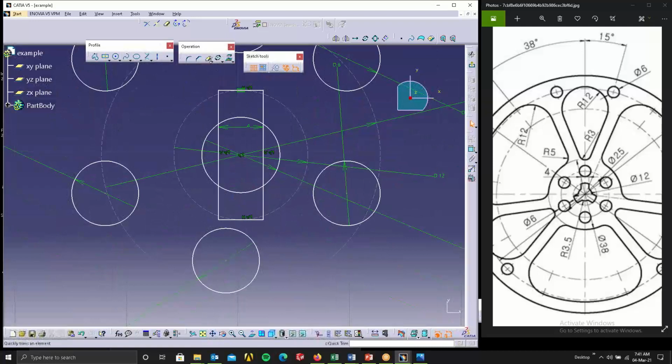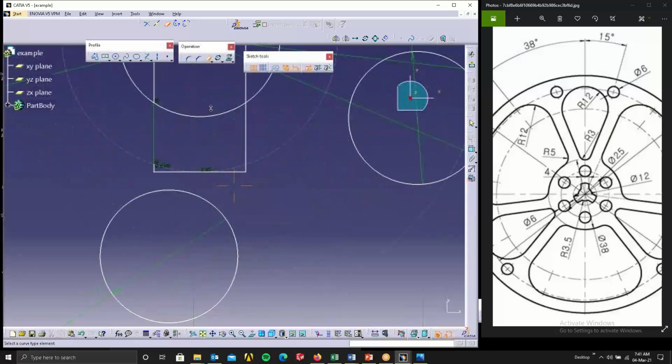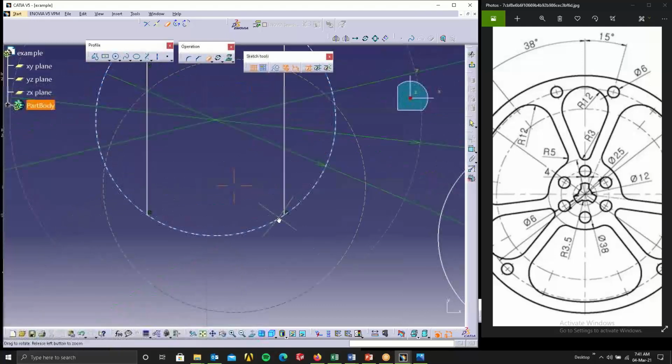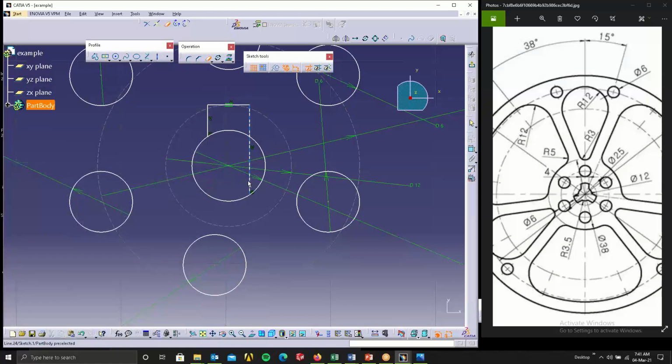So next is trim. Get rid of this. Get rid of this. Get rid of this. Get rid of this. Get rid of this. Get rid of this. Get rid of this. So now again we have this component.